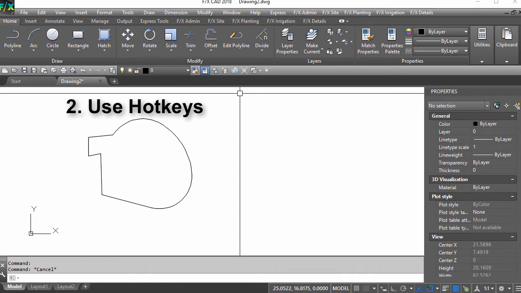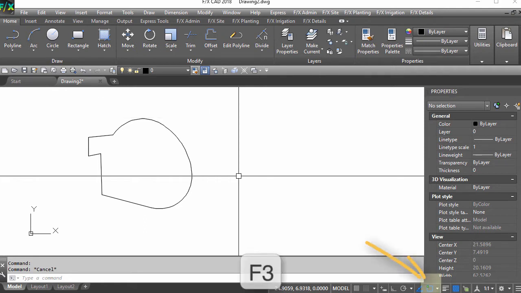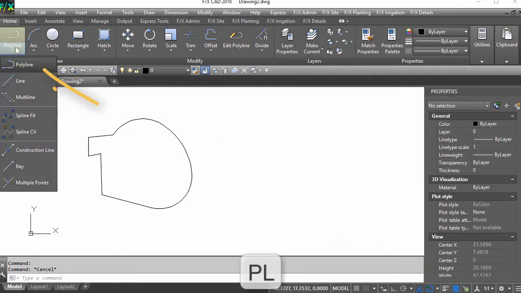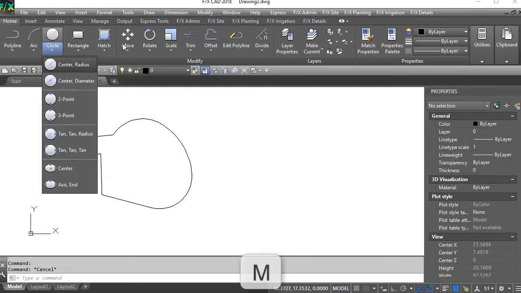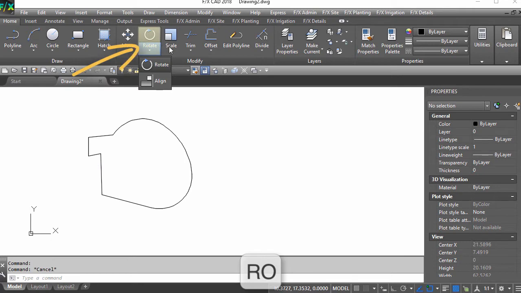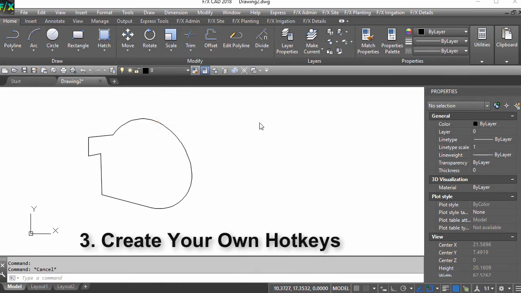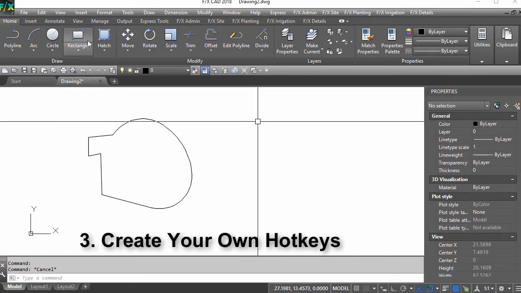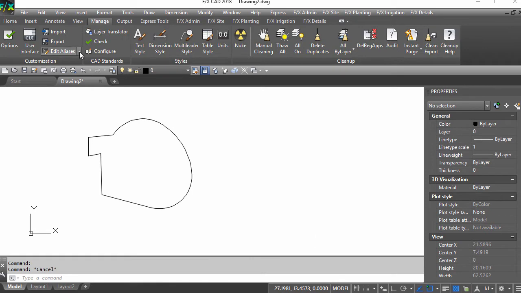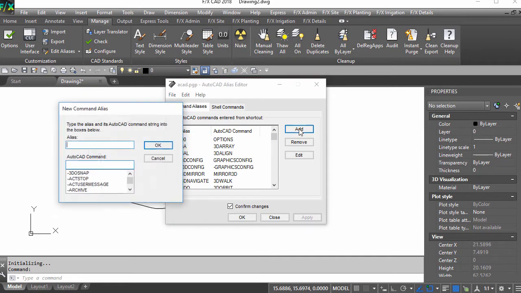Get off the ribbon and use hotkeys for all of your common commands. Commands you need to stop using the icon for right now include OSNAP, Ortho, Polyline, Rectangle, Circle, Move, Copy, Erase, Explode, Rotate, Scale, Trim, Extend, Offset, and Fillet. Do you also want to add more hotkeys for your other most used tools? Check out the extra shortcuts we added to FX CAD 2018, or create your own with edit aliases.